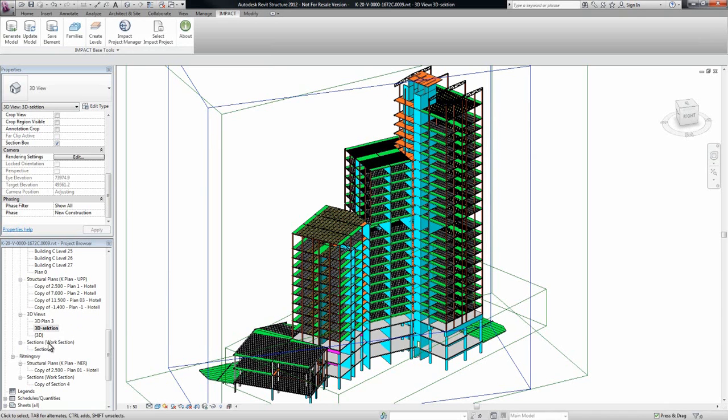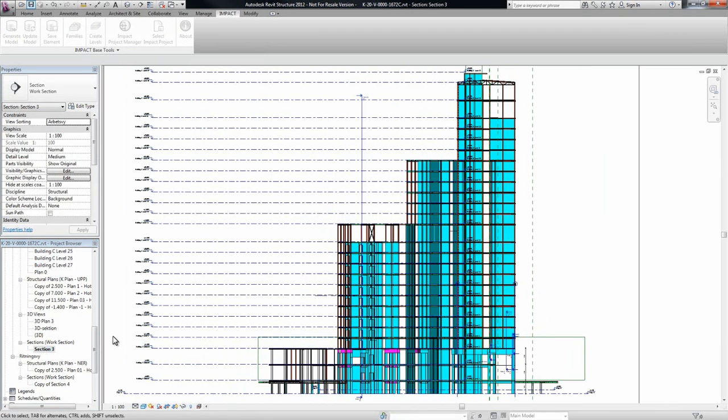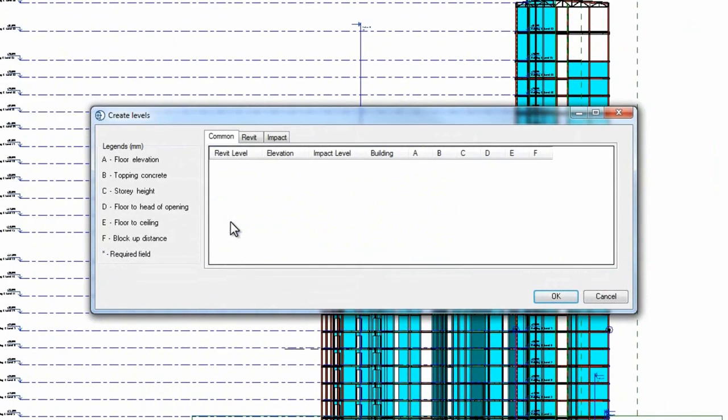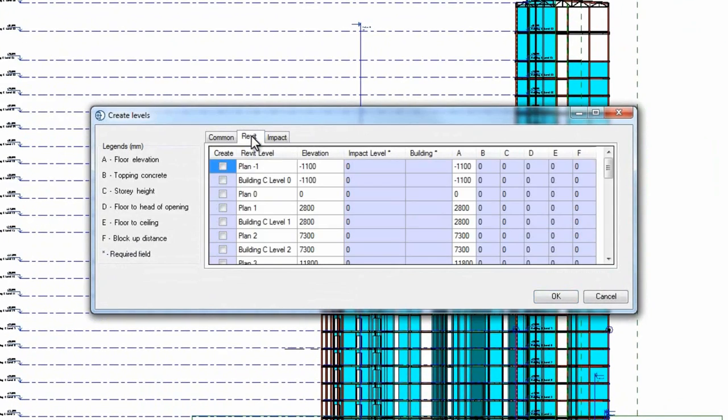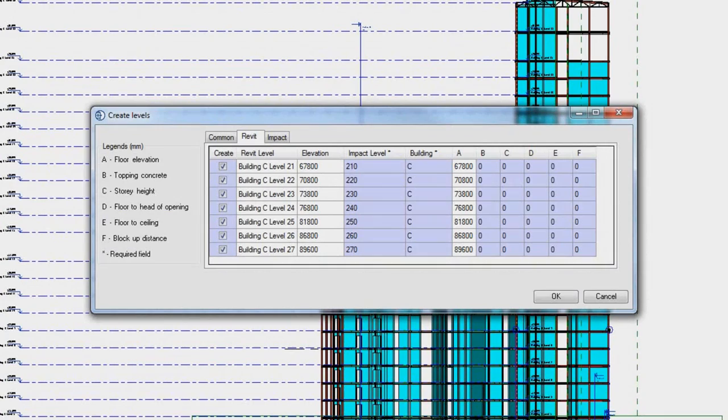By switching to section view, we can see the levels that are created in Revit, and by running the command Create Levels, we can create IMPACT levels by transferring data from Revit to IMPACT. This is done by checking the create box for all the Revit levels and typing in an IMPACT level and building name. When all the levels are checked and have an IMPACT level and building name, we click on OK.